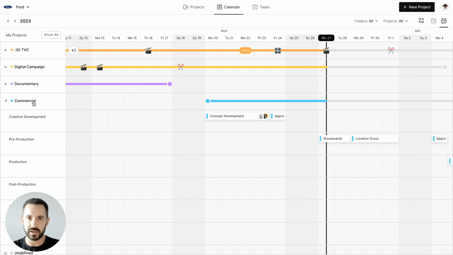So that wraps up this quick overview of bulk shift and bulk drag and drop. Hopefully it's helpful to you on your next project.